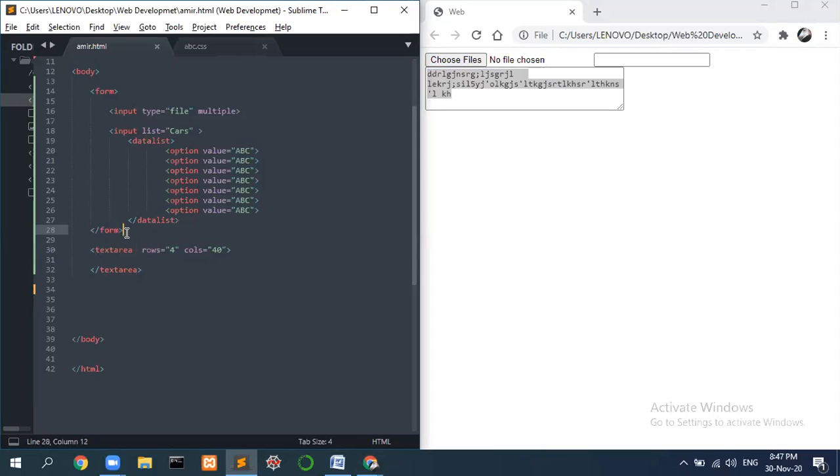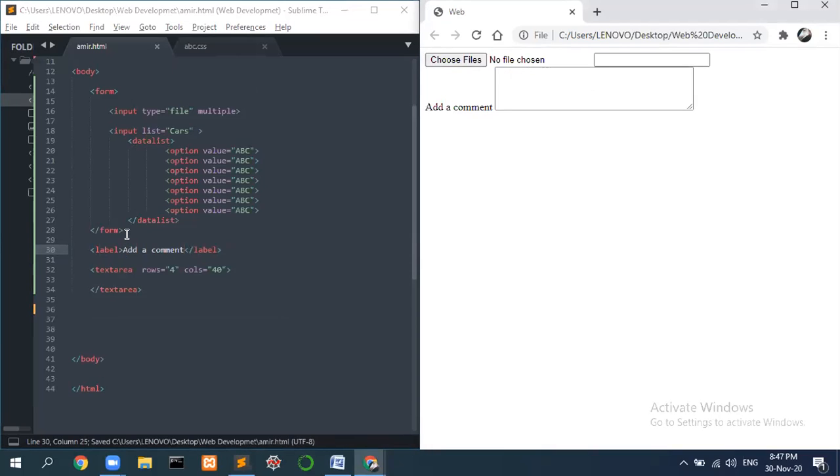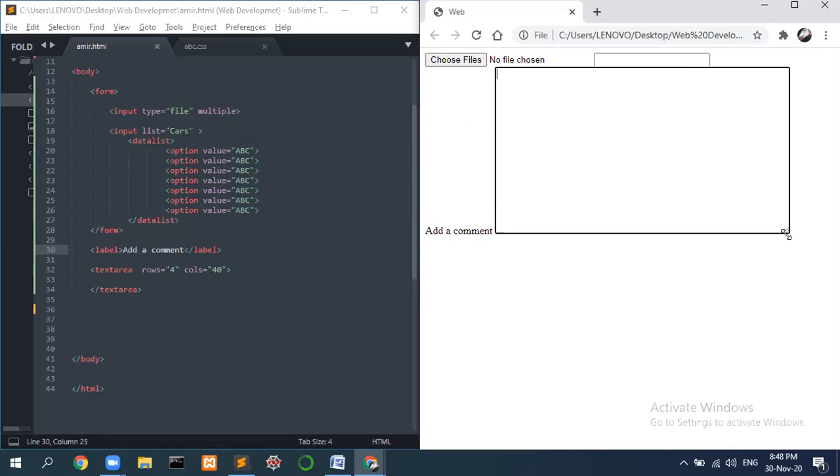You can give it a label as well by just opening this label tag, and you'll just type over here, add a comment, save it, refresh it. You see, you can add a comment over here, so that person won't get lost. He'll be like, oh, what do I have to type over here? So he'll read, yes, I can add a comment over here, and stuff like that. So this is the text area thing.